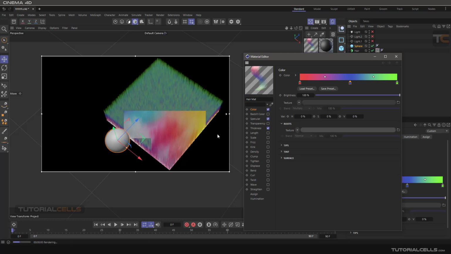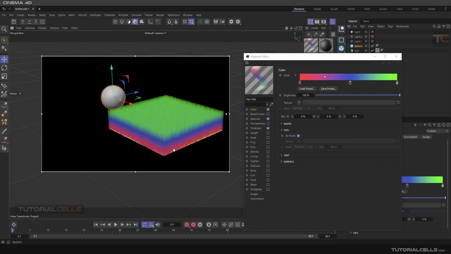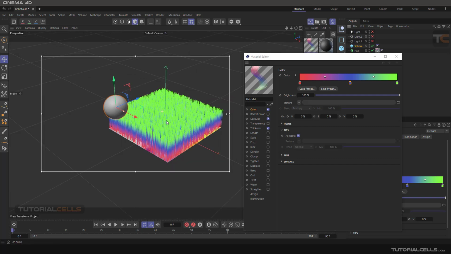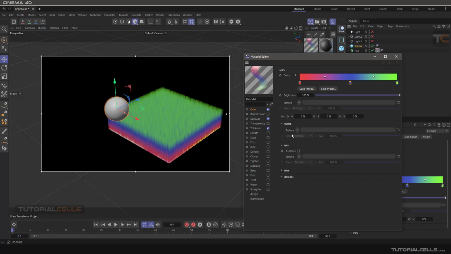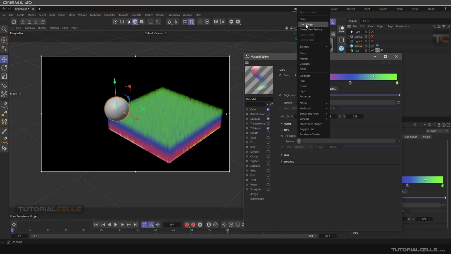In a color, we give a color along the hair. In a root, you can project your color, for example, the top of your hair is the root. Again, this is the root, the bottom of the hair, and this is the tip. If you need, you can deactivate the as root. It means the tip of the hair receives the exact texture of the root. But if you untick that, you can load another image.